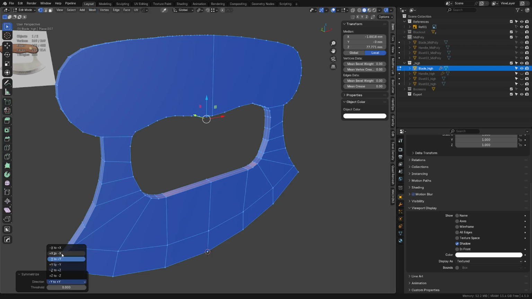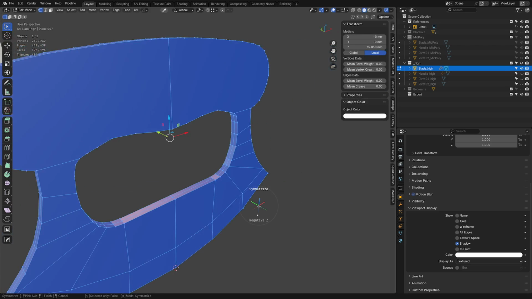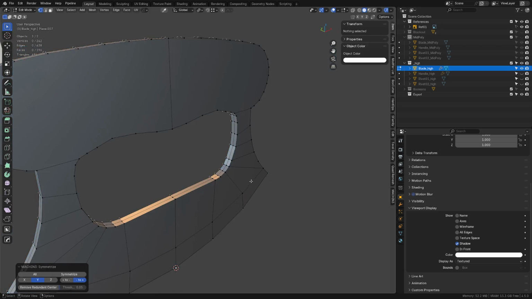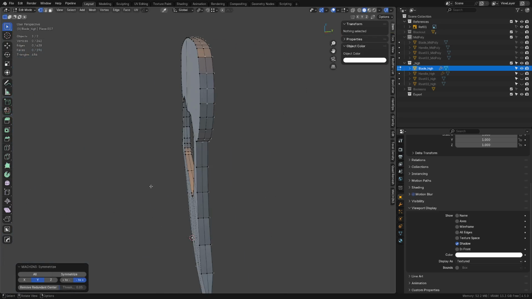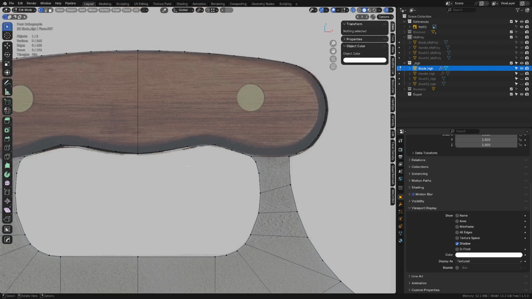Symmetrize, and we're going to do positive X to negative X. So we got that going on. From here on out, I'm going to use Mesh Machine because it has the symmetrize gizmo, which you just kind of rotate and flick in the direction you want to go. Much easier.